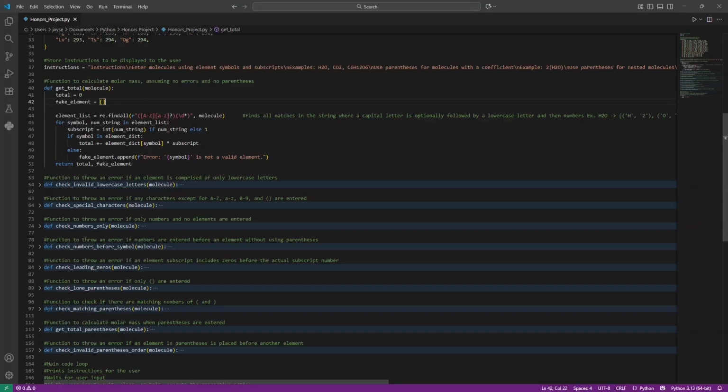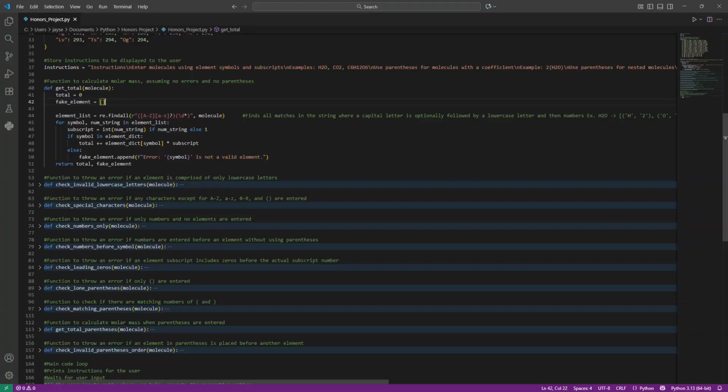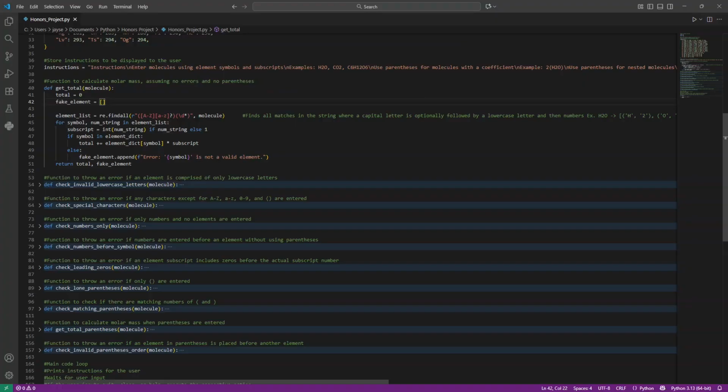And then it takes an input and it finds all matches in the string that have a capital letter followed by 0 or 1 lowercase letters, and then as many numbers as you want or 0. So if it's a capital letter and 0 lowercase letters, like hydrogen, that would work, or helium, where it's a capital letter and 1 lowercase letter, that would also work. If you put 2 lowercase letters, that's not going to work because it only takes 0 or 1.